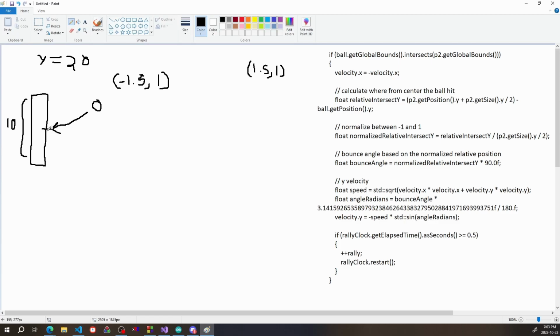So here, it hit the exact center. Our paddle's position is 20, plus our size divided by 2, 5. So 25 minus the ball's position. 25, which is this point right here, minus the ball's y position, which, when it touches that, is also going to be 25.